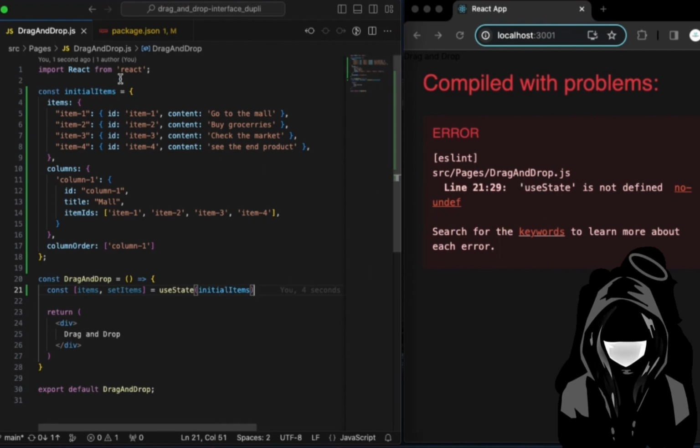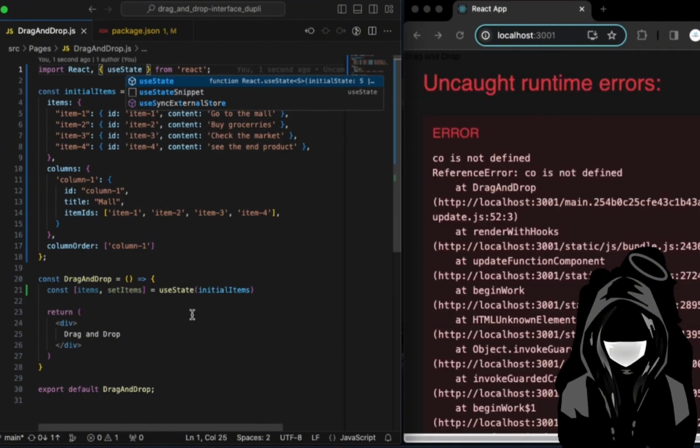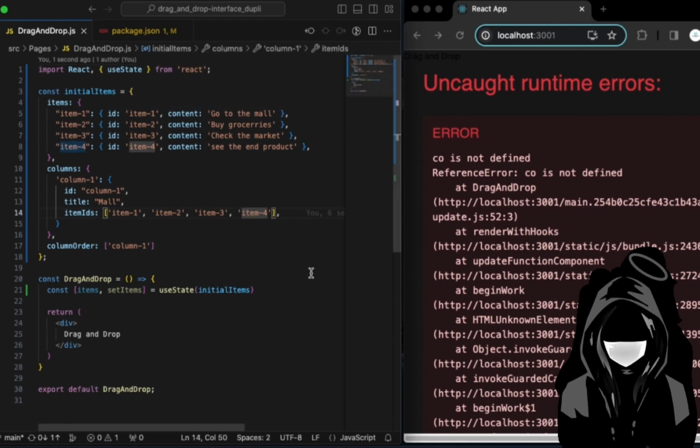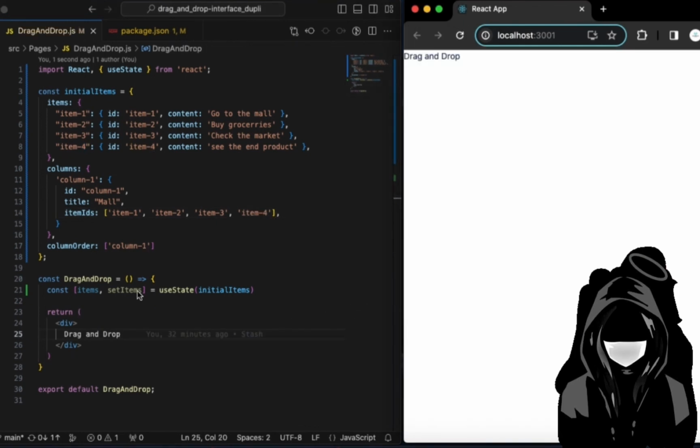Oh, I see the error, useState is not defined, my bad. So I think we need to import it from React. useState from React. Alright, so we need to render, but core is not defined. Where's that coming from? Let me refresh this. Okay, so first we need to render this on the page.